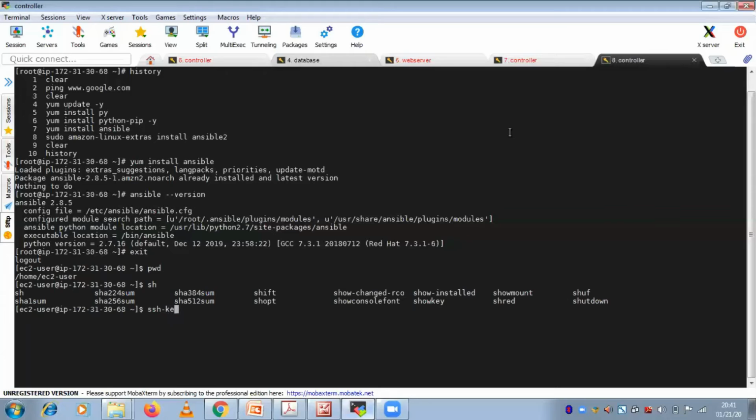ssh-keygen. Only ssh-keygen, just enter it. Okay, it's not working. Sudo. No, keygen. Okay, okay, fine.